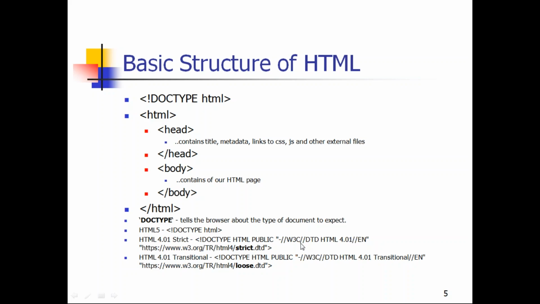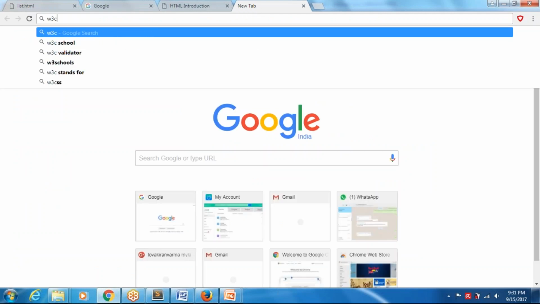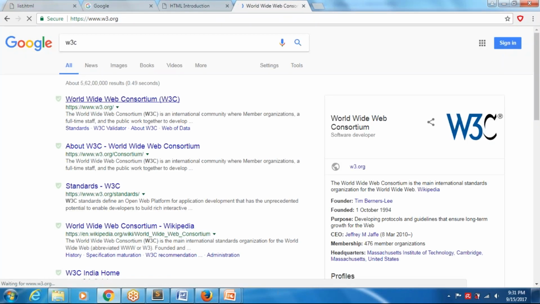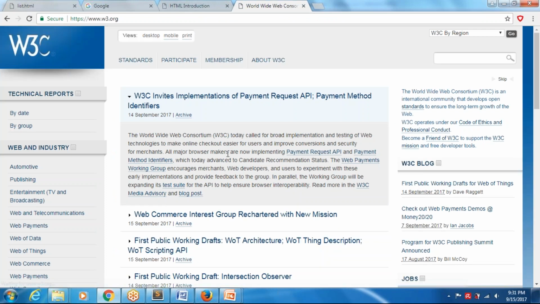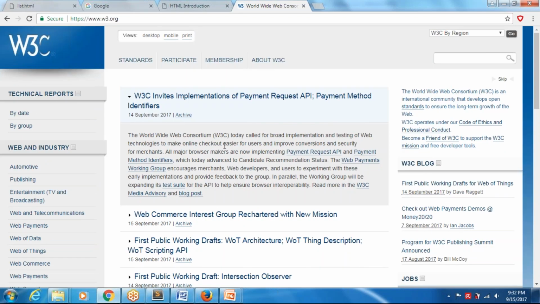Now coming to the W3C, that is World Wide Web Consortium. You can see it on W3Schools, and W3C.org. The founder is Tim Berners-Lee. This organization is a standards organization which provides all the rules, regulations, and policies related to HTML, CSS, browser standards, and HTML language standards. All these things are prepared and published by this organization. It takes care of all this stuff.